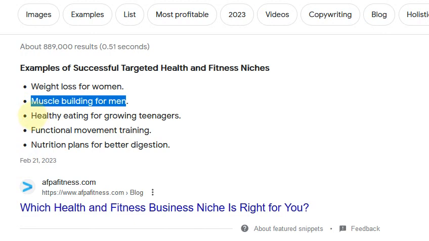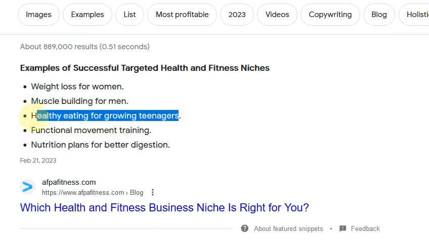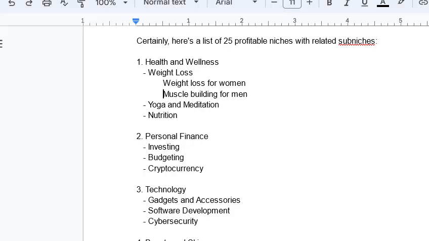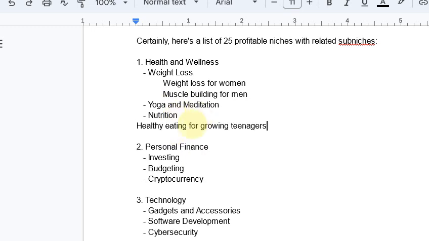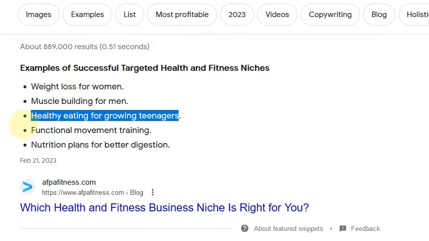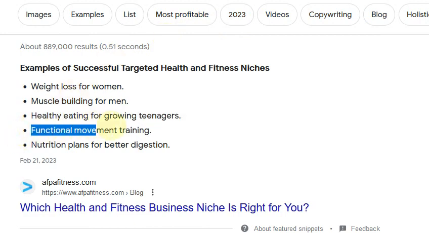Healthy eating for growing teenagers. So these are all going to be things that you can focus your business on. And a lot of times we have an interest in things that relate to our lives, right? Things that are going on with us. And that's really a great way to get started with an online business.